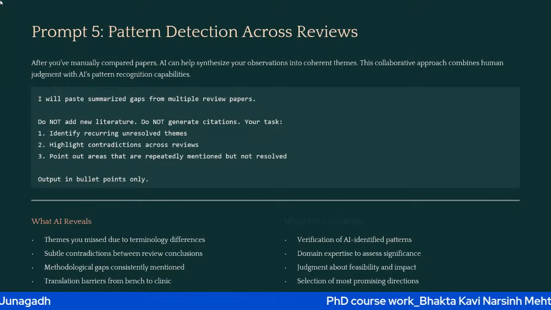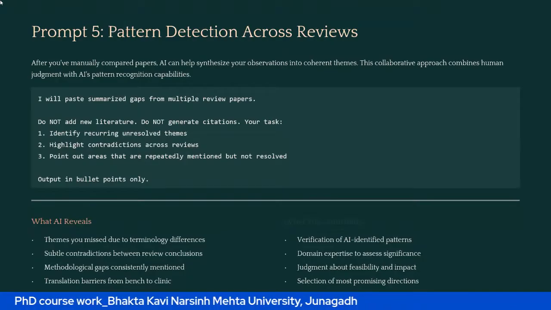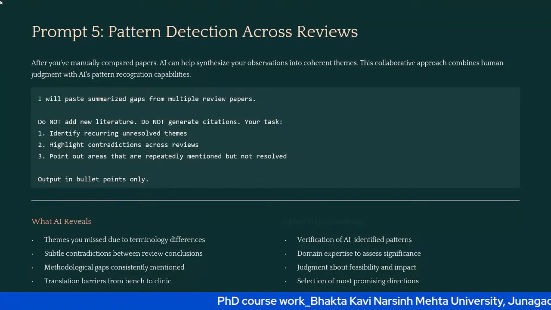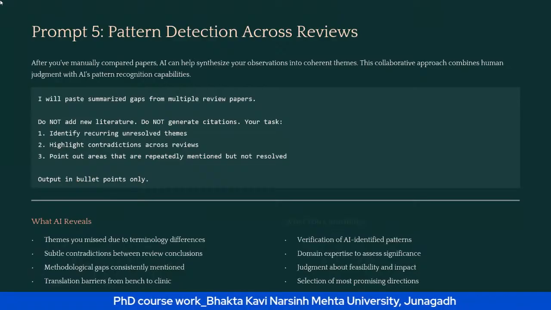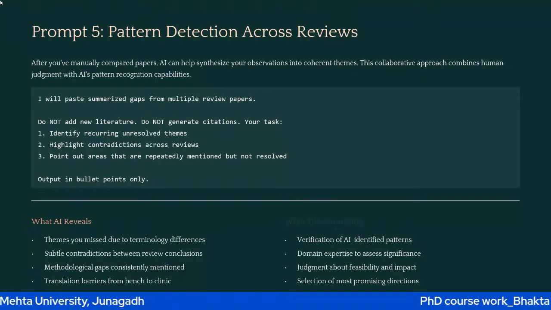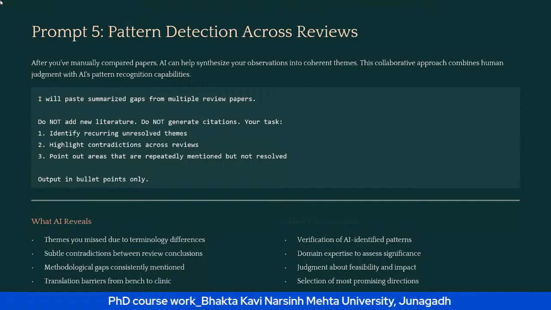Then your prompt 5 would be pattern detection across the reviews, right? This will parse and summarize the gaps from the multiple review papers. Do not add new literature. Do not generate citations. Your task is to identify the recurring unsolved themes, highlight the contradictions across the reviews, and point out the areas that are repeatedly mentioned but not solved. And the output should be in bulleted form. So this will go for the entire process, and you will find out a specific part of that. I have not given the output which will come out from that. That you should do on your own, right?